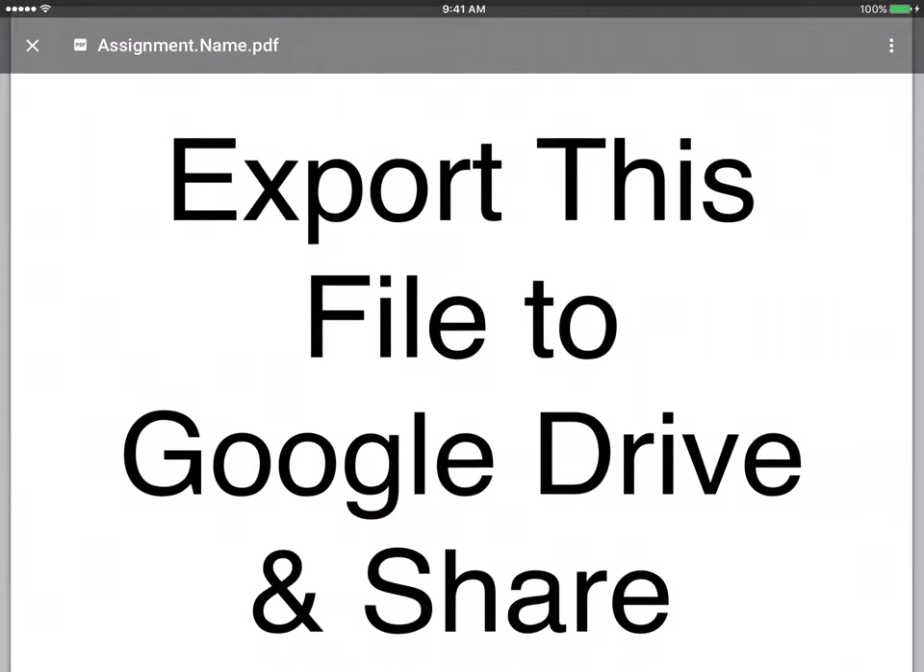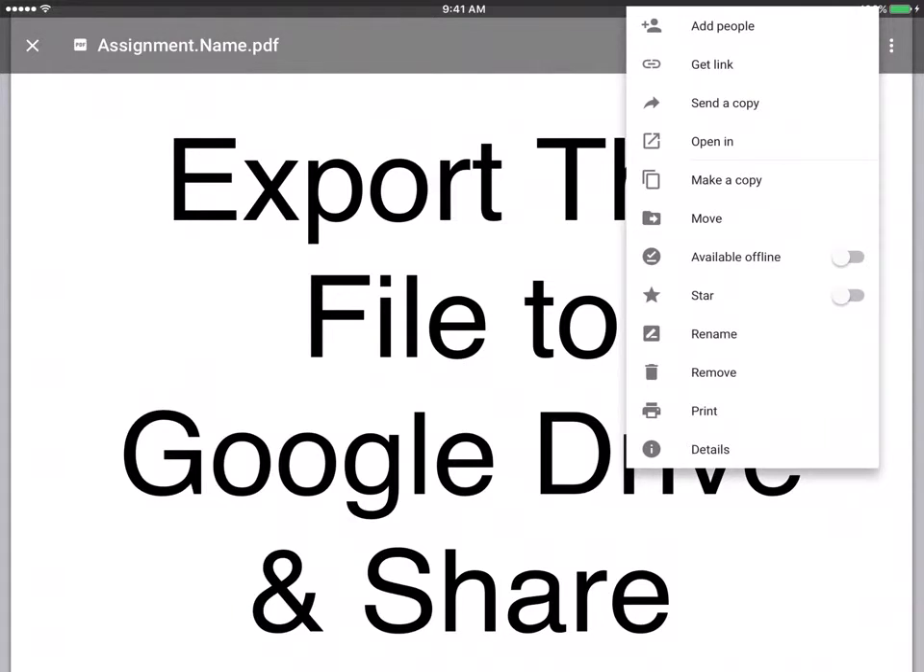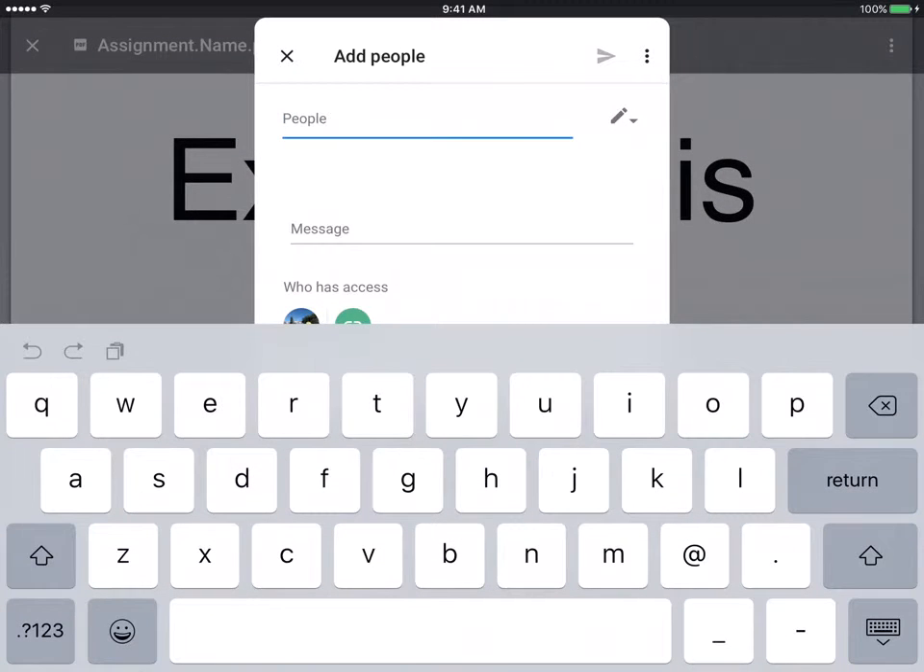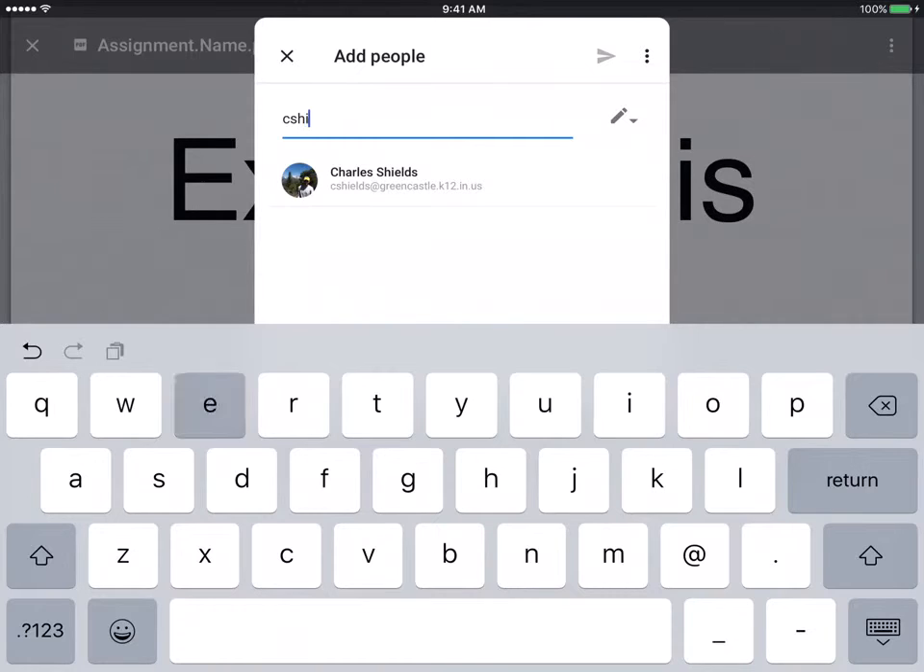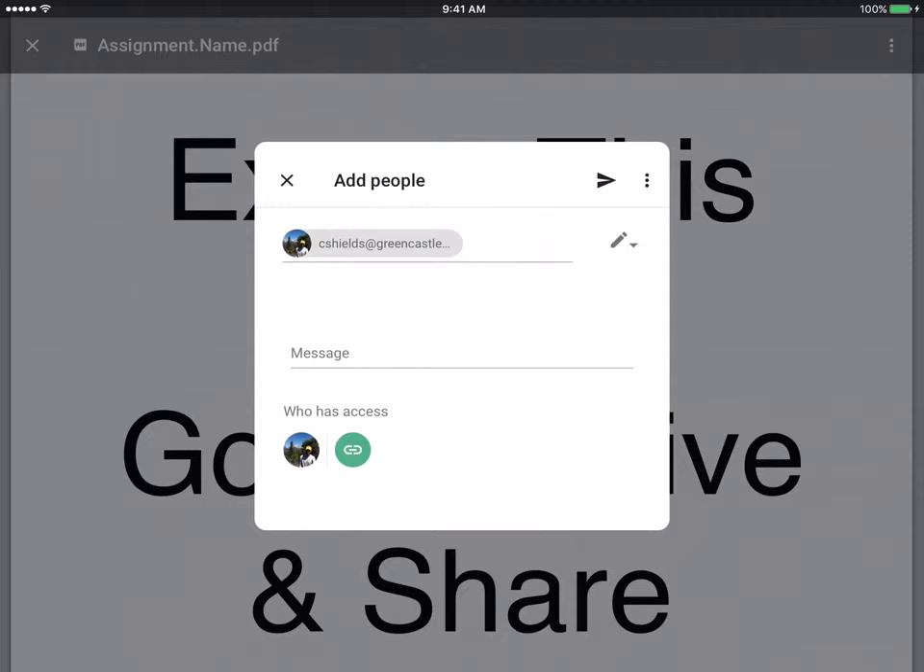So to share this with a teacher, I'm a student, I click on this, I hit the three dots, and the easiest way to probably do this is to just add people, and you are going to have the students type in your name. So you would probably have your name with your complete email address shown in the front of the room. So if I wanted to say share it with me, I would type in the entire cshields@greencastle.k12.in.us. I realize this can be a little cumbersome for the younger grades, but it's probably the easiest way to share it. If you have the students do this, it will show up in your inbox on your email.